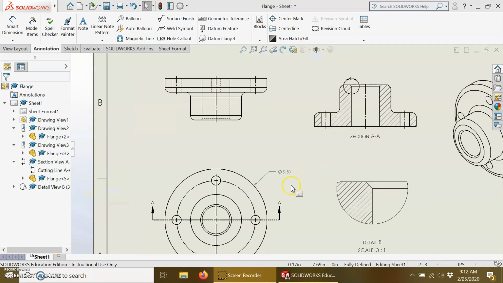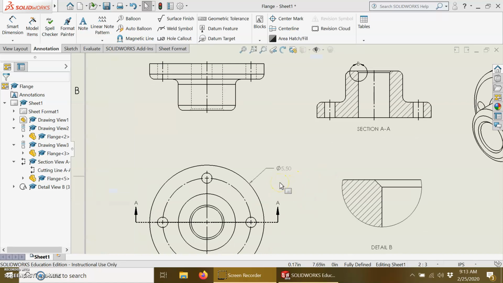Now, this dimension has been created within the drawing itself and is not created from the model, because we can come in and go to Model Items here. We can import the dimensions right from the model, and then we can move those dimensions around where we want. Once again, that's described more fully in the textbook.